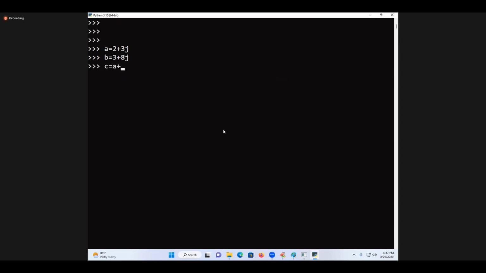C is equal to what? A plus B. Students, print of C comma type of C. Answer is what? 5 plus 11j. What is the type? Complex. Okay.